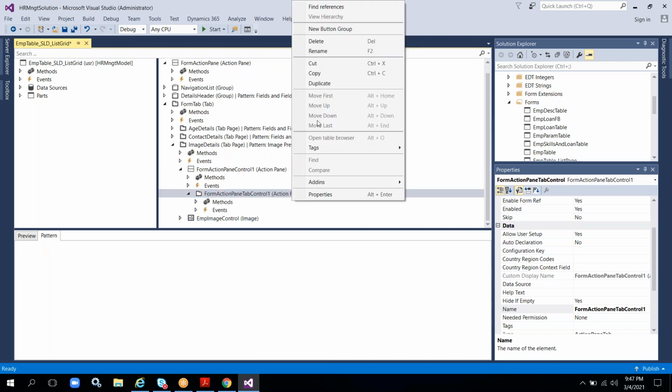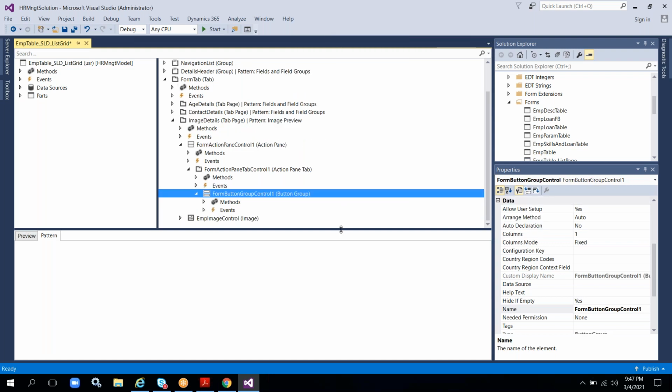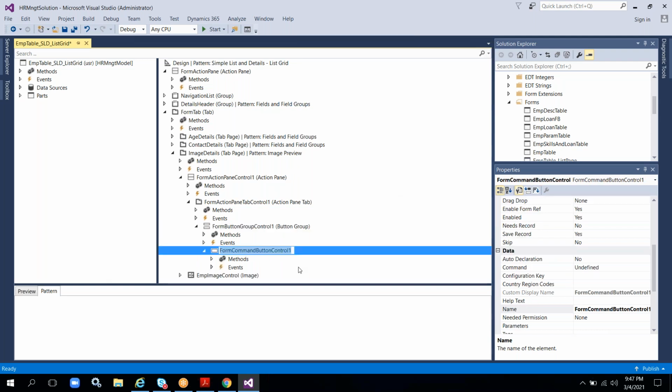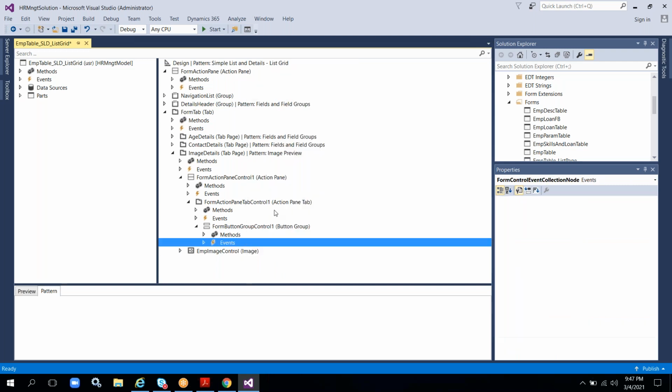Okay, and action pane button group. In the button group itself, I'm creating one command button to browse the image. Okay, here browse image. Oh sorry, actually not command button. I'm deleting this one.